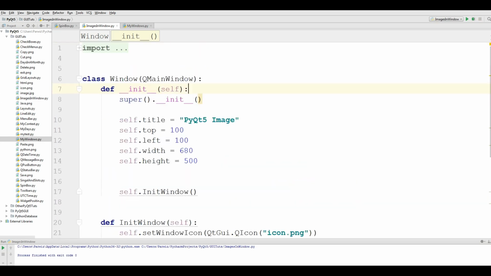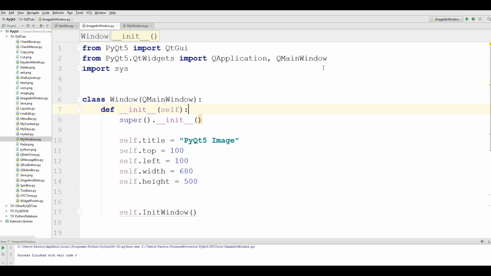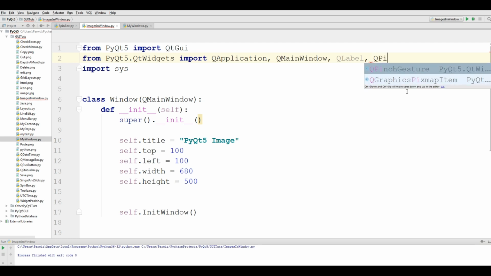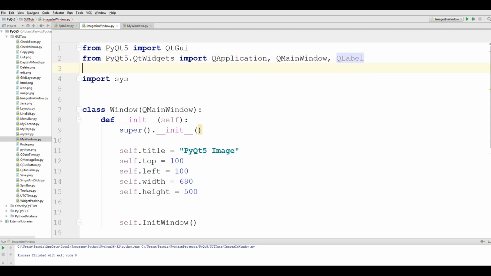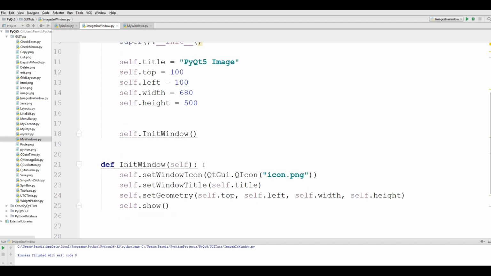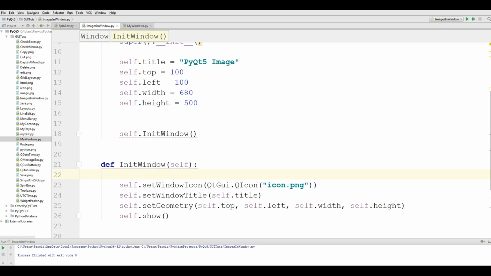Now we are going to import some libraries. The first one is QLabel, because with the help of QLabel we want to add images in our PyQt5 window. And also we need QPixmap, so from PyQt5.QtGui import QPixmap.